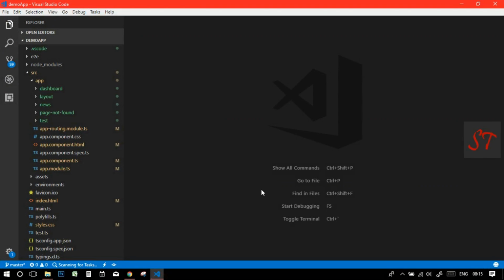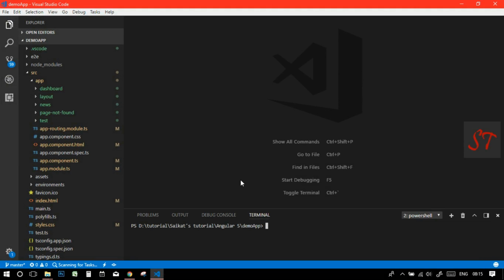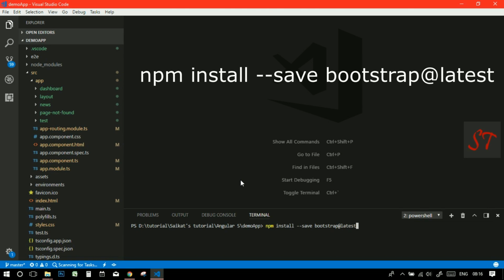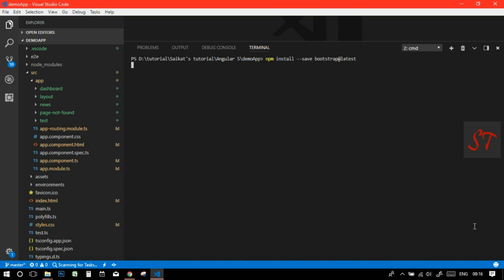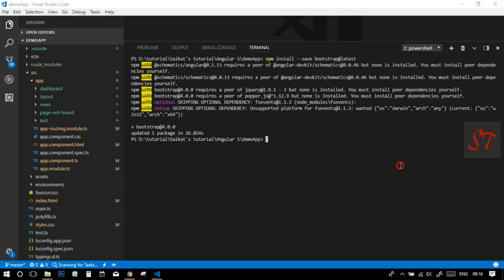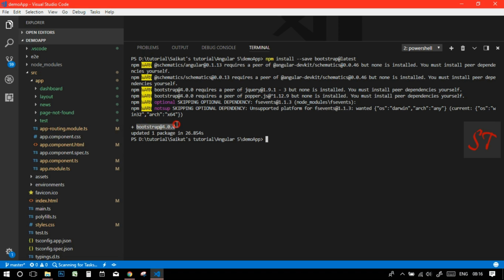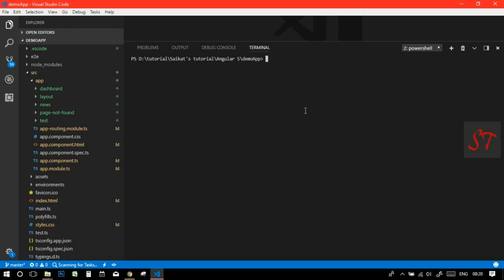Now the first thing is we need to install Bootstrap framework. I am going to install the latest version of Bootstrap, which is version 4. Okay, so Bootstrap version 4 is now installed and is available under node modules folder. Our next task is to install ng-bootstrap. In ng-bootstrap we will get a couple of Angular directives based on Bootstrap markup and CSS.